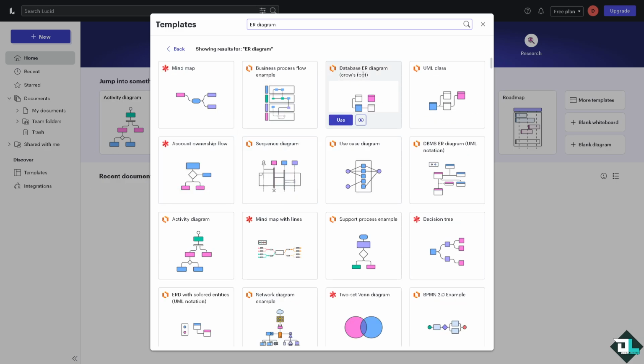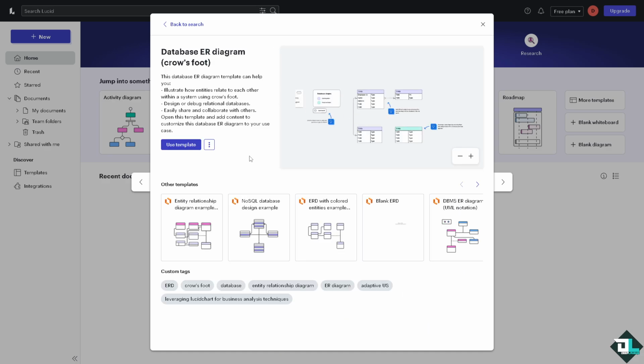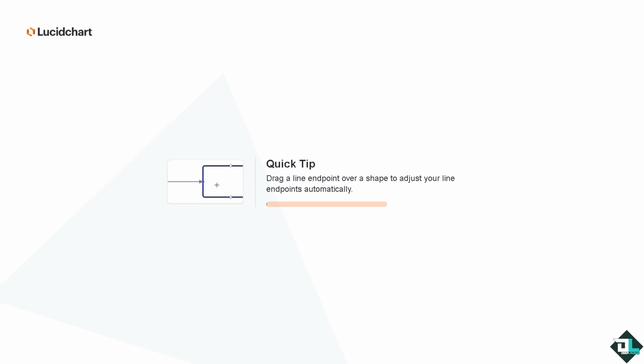Now we can start with this one and click the preview icon to ensure that this template is something that could help us illustrate how entities relate to each other within a system using Crow's foot. So click the use template. If you do that, you will be forwarded to the diagram builder. It takes a little while for it to load. All right.